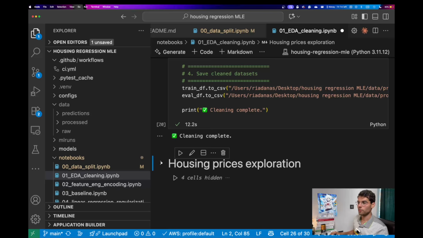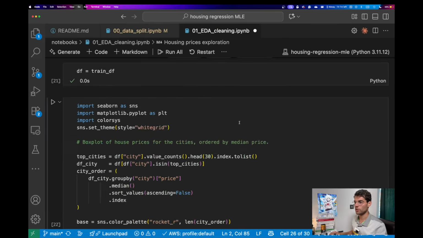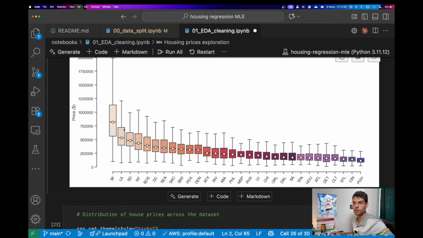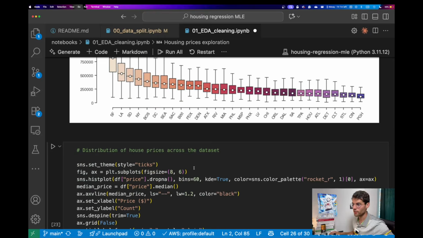Then what I did is a simple exploration here. This is basically just trying to understand better some of the averages per city. We can see here San Francisco is the highest in pricing, then LA, and so on. So just to have a good idea of what's going on, so that when you see the results at the end, you can come and compare, and say, okay, this makes sense or not.